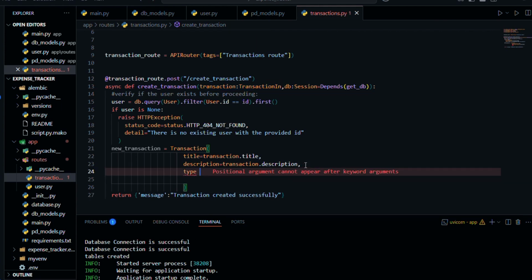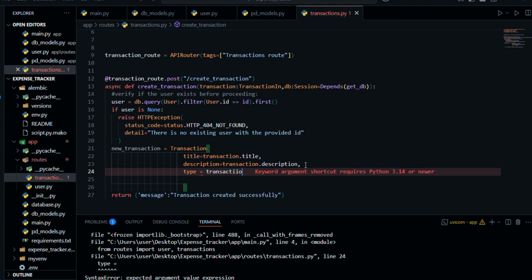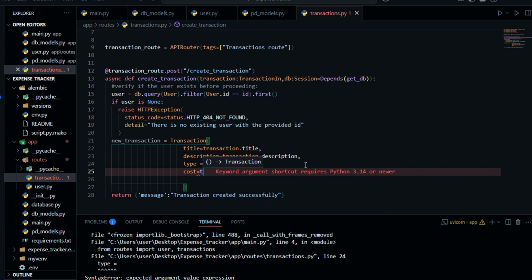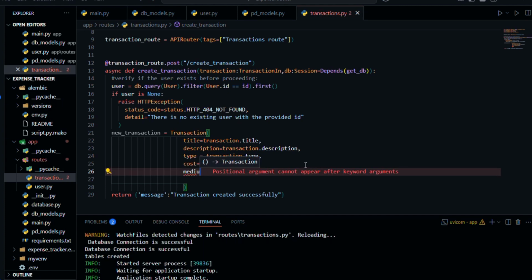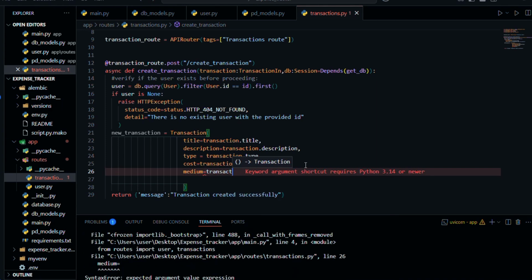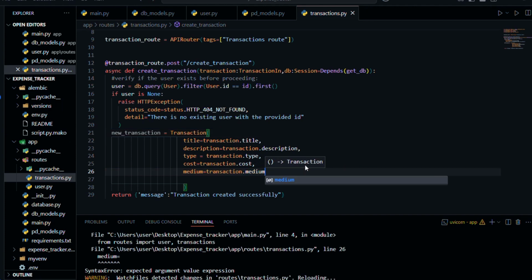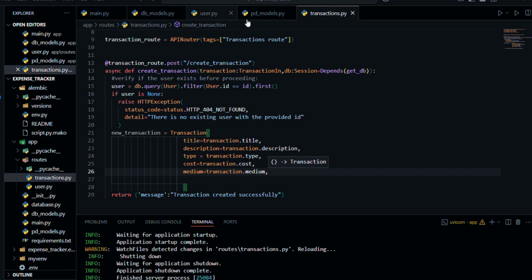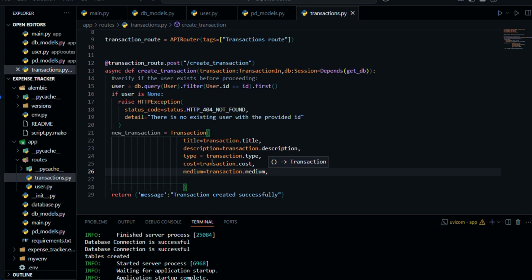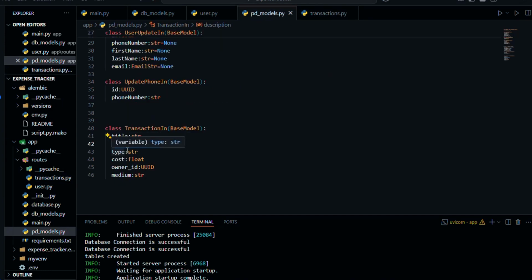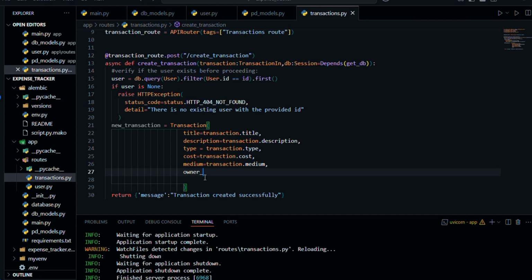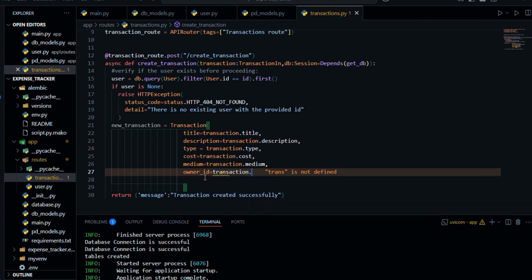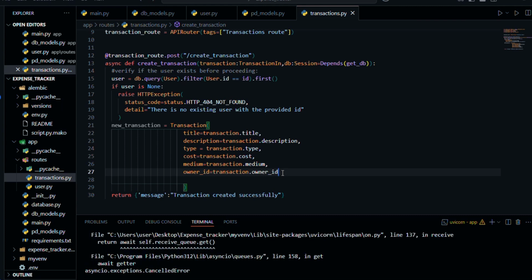So I'm going to do type as well. Type is equal to transaction.type. What's the next thing? Cost equals transaction.cost. Then medium, yeah, I think medium equals transaction.medium. Okay, what's the next thing again? I've done 1, 2, 3, 4, 5 things here. Go to the Pydantic model again. I have 1, 2, 3, 4, 5, 6. Owner ID. Yes, the owner ID. owner_id is equal to transaction.owner_id. Yeah, so I have everything set now.